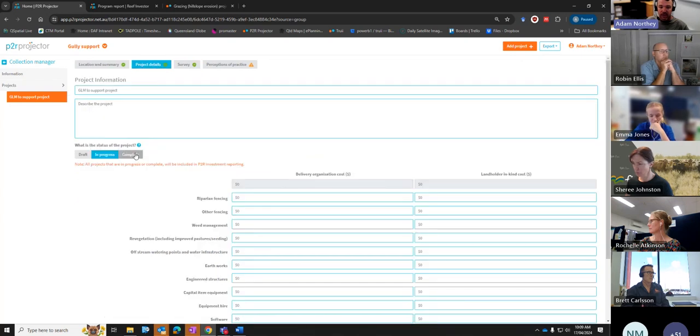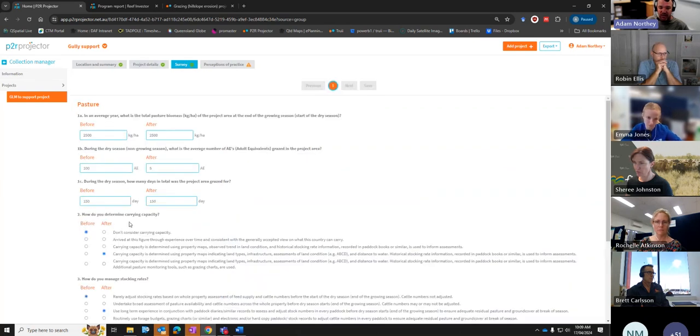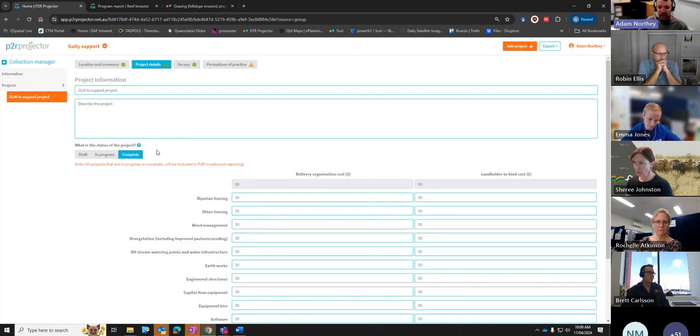So it actually asks when you hit complete. It doesn't ask on this one. When you hit complete, we expect that you go back, review this, and make sure this is right. Once it's complete, it's then able to be reported. Projects that aren't complete can't be reported to Paddock to Reef.